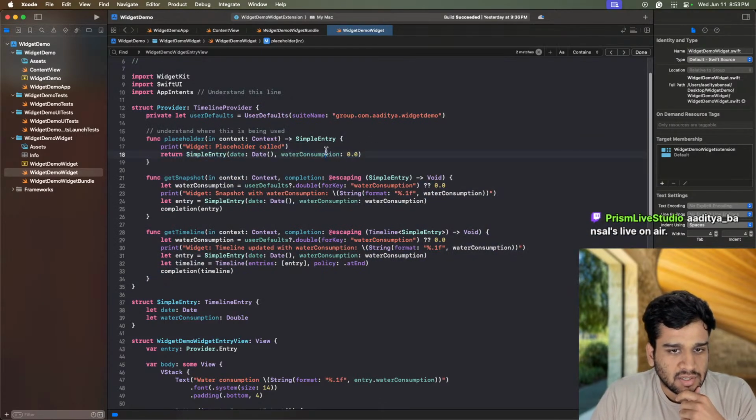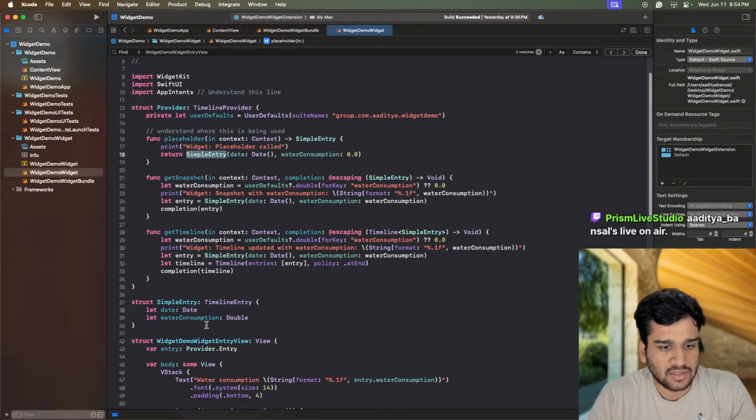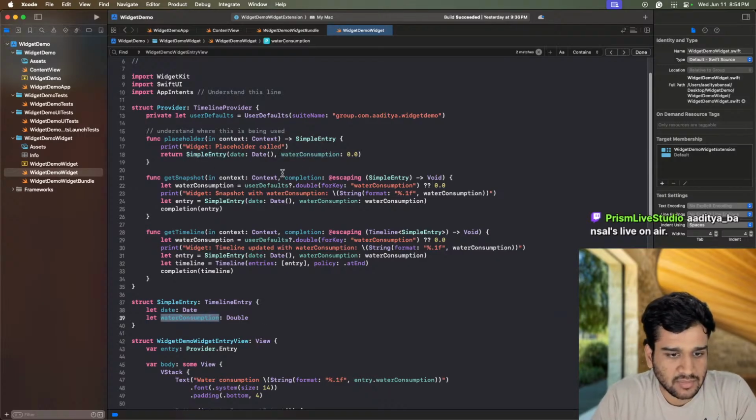in this part? Maybe this water consumption is not being registered. What is this water consumption? That might also be an issue. So let's see. Simple entry. Okay, this is our data type. We are setting date to date and then water consumption to 0.0 by default.